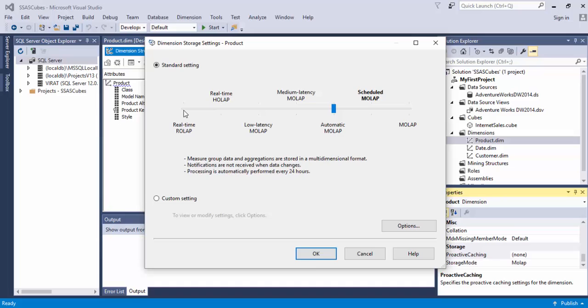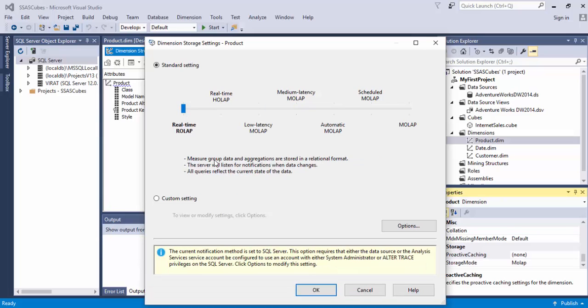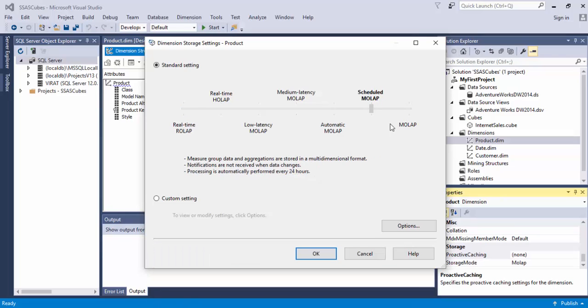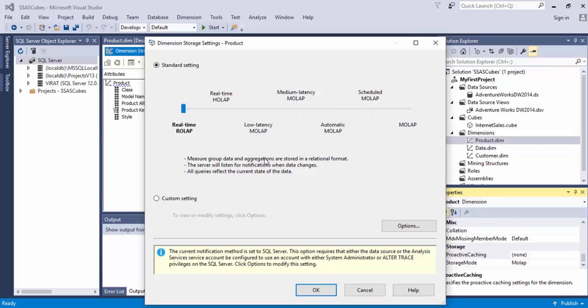And coming to the ROLAP, see in the MOLAP, measure group data and aggregations are stored in multidimensional format. But when you see the ROLAP, measure group data and aggregations are stored in relational format. The server will listen for notifications when the data changes. The cube server will check whether the data in the database is changing or not. All queries reflect the current state of the data, meaning whatever changes you have there, everything will be reflected here.